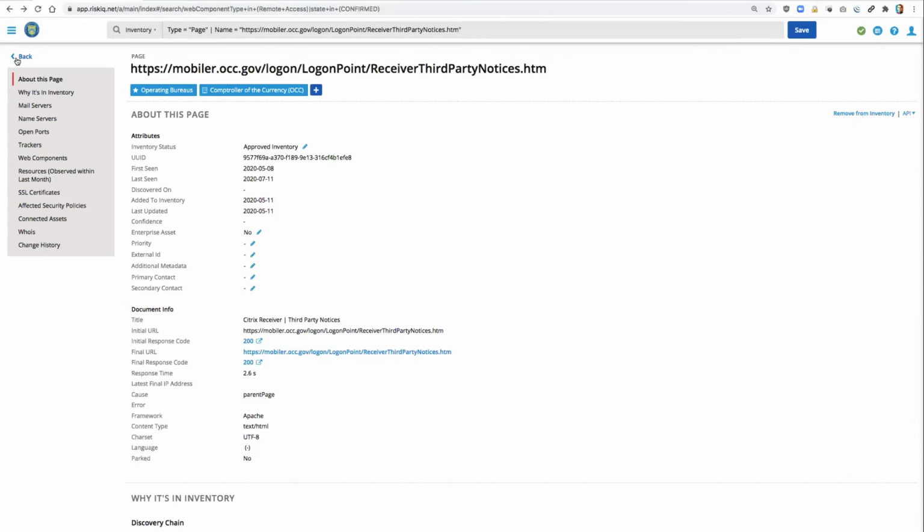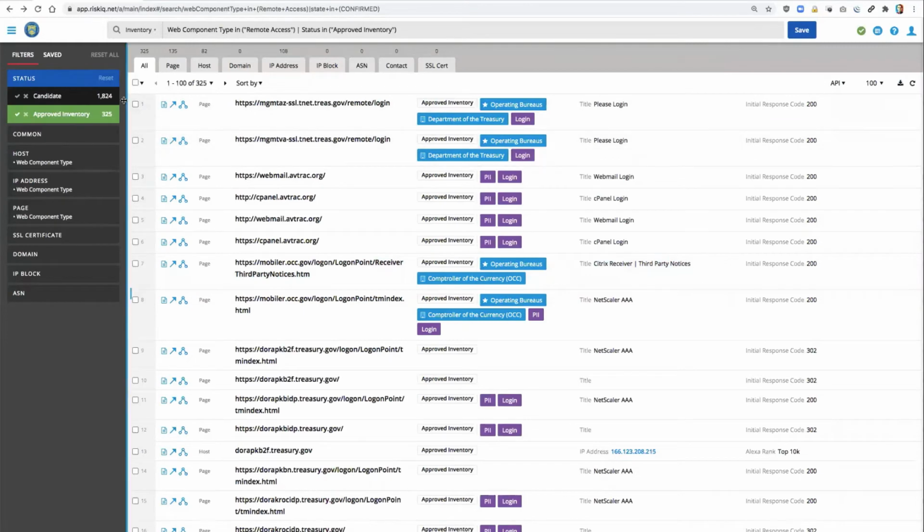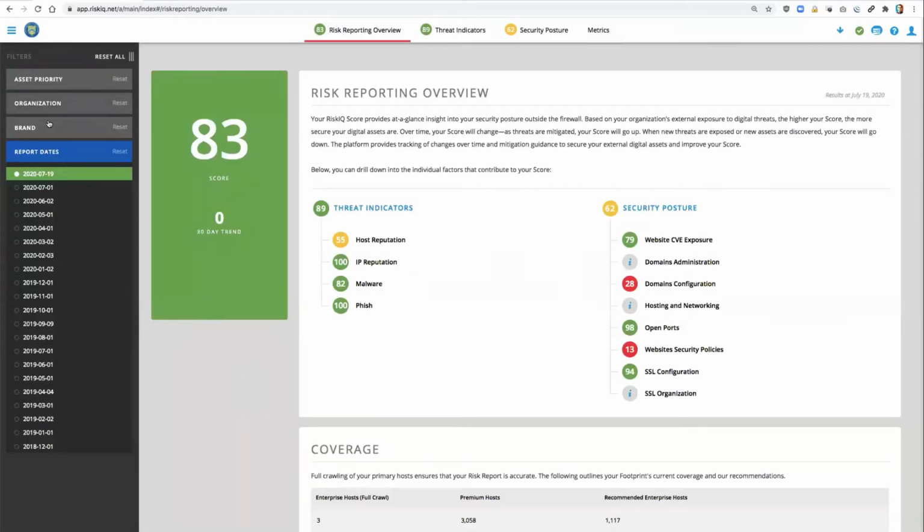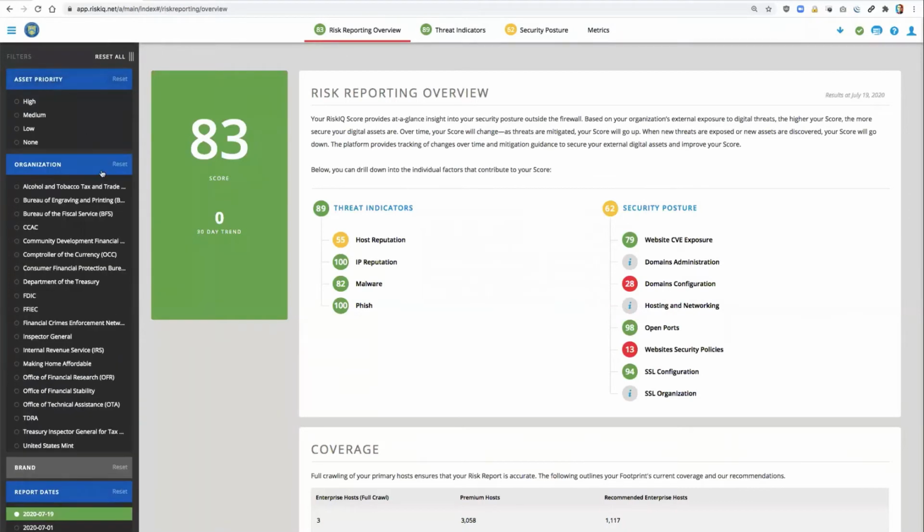If we go back to our inventory, another way in which we might want to report on this information is through a risk report. Bringing up the risk report here allows us to segment by asset priority, organization, brand, or even just the report date. But at a top level, we have a score that tells us the directionality of if we're doing good or bad. And then we have two scores, threat indicators and security posture. Threat indicators is going to give us anything related to bad things that are happening within our attack surface, and security posture is going to give us a measurement of how well we are doing.